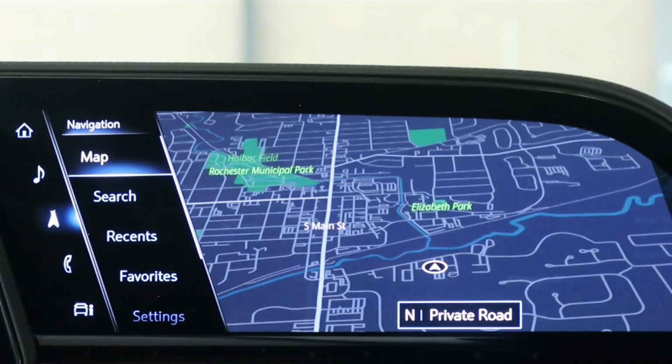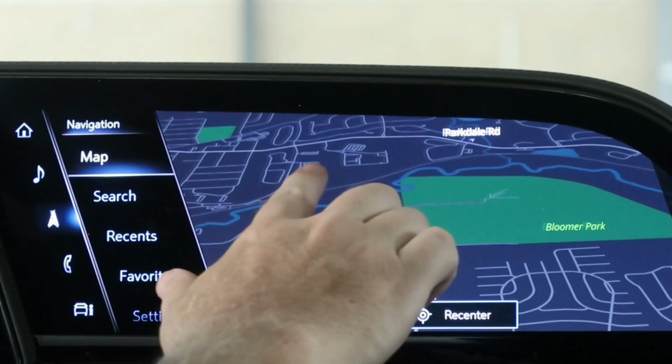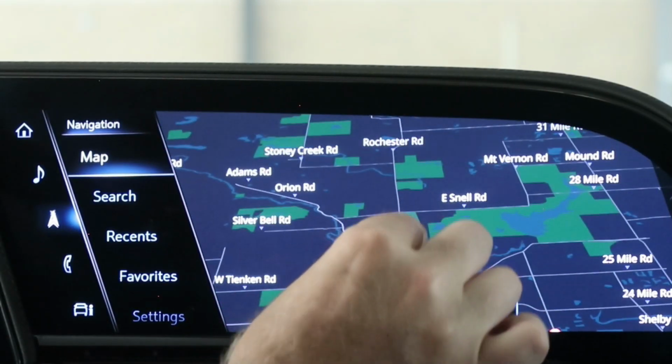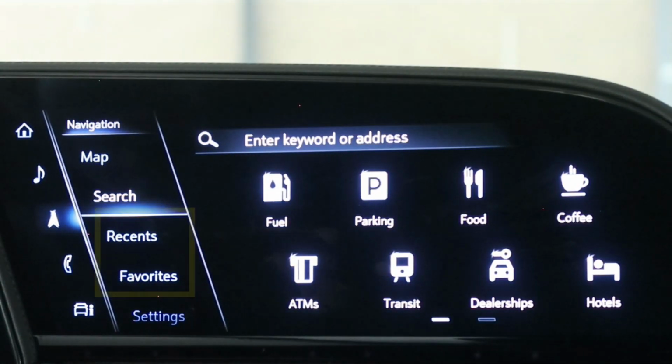The navigation screen allows input similar to how you would do it on your phone or tablet, by sliding back and forth or pinch to zoom in and out. From here you can choose your destination based on points of interest or an address, or choose from a list of recent or favorite destinations.